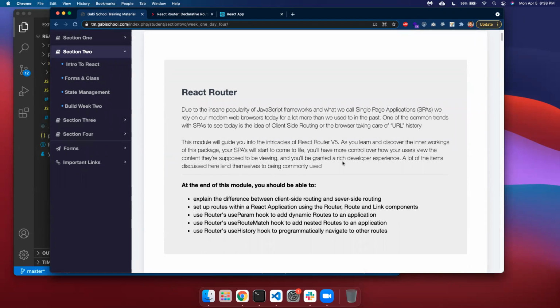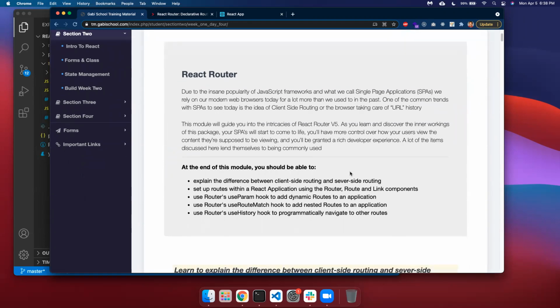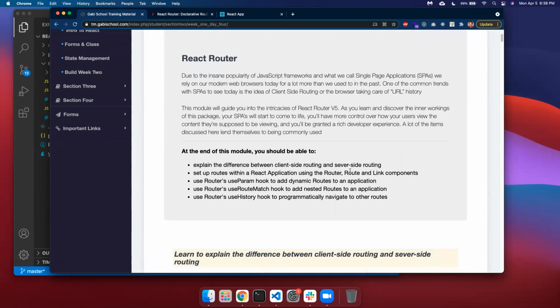So basically what you will learn is how to create routing, like navigation, with React. That's all you're going to be learning.